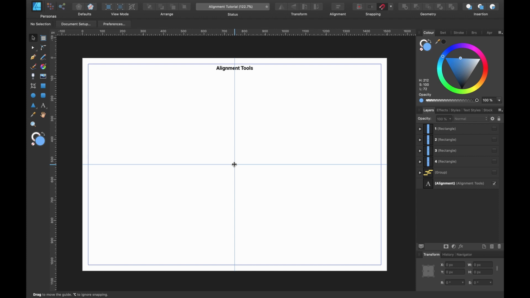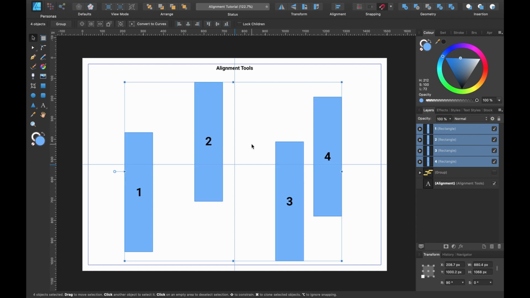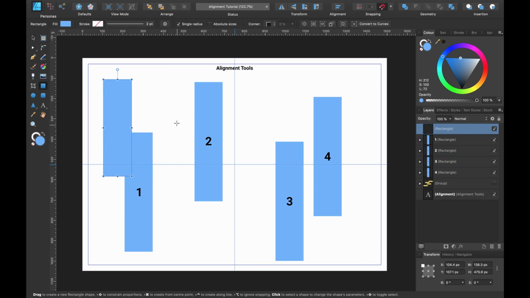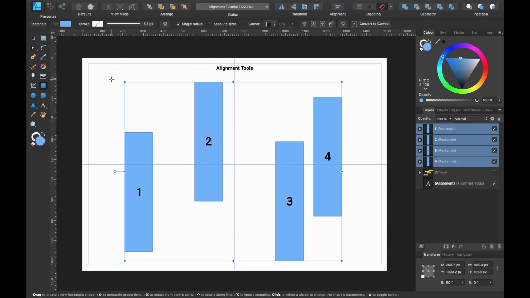Let's create some shapes so we can use the alignment tools. I've already created some vertical rectangles, and I've numbered them 1 to 4. You'll see why later. Over here on the left, the rectangle tool, select that and you can draw out your own shapes to follow along with me. Okay, select the Move tool. The shortcut is V for victory, or it's up here on the left.